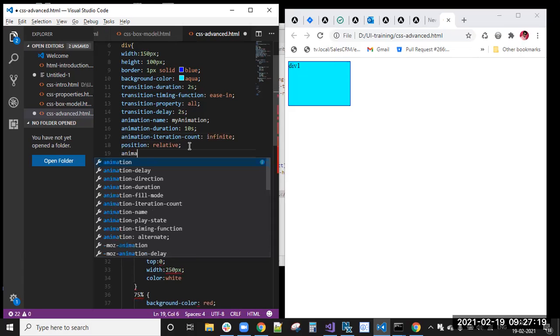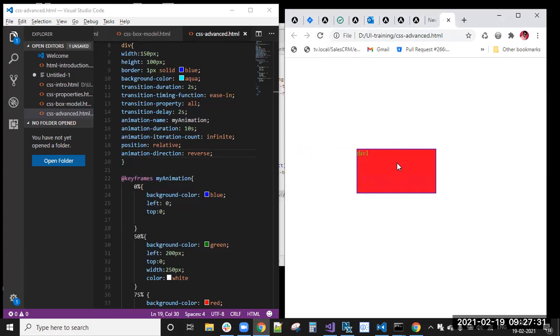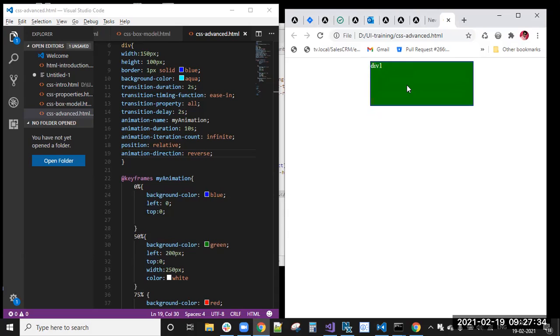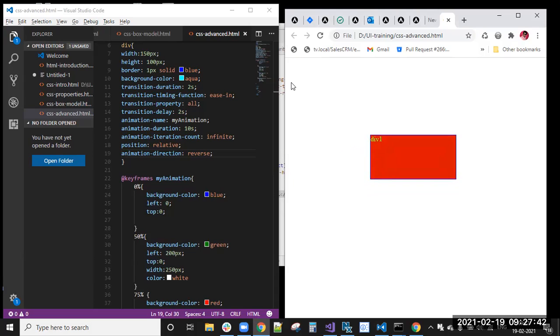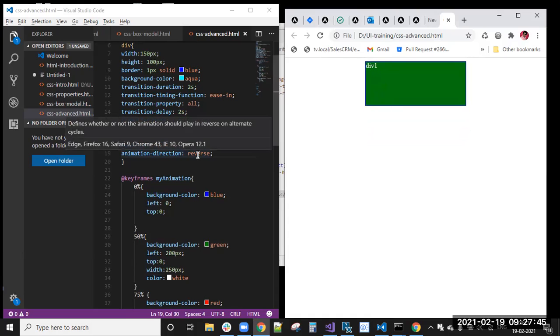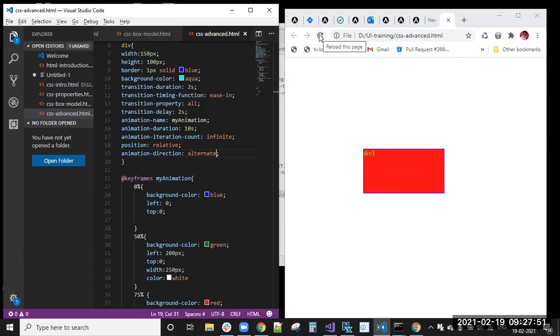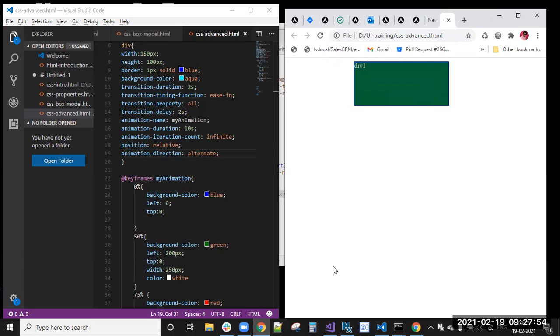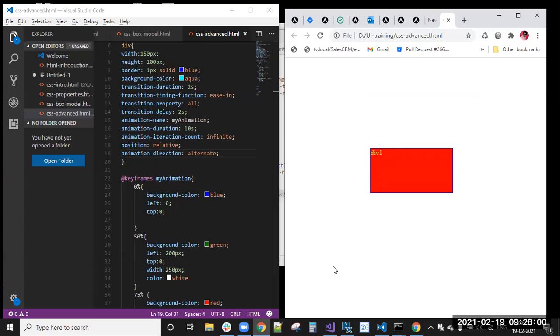And we have one more, animation-direction. We can give reverse also. Then it starts from here, moves here, then top, and then it moves to the original position. So this is animation-direction reverse. We have alternate also. Now you can see how alternate works. One time it will move from 0 to 75%, one time it will move from 50 to 70, like that it will move.